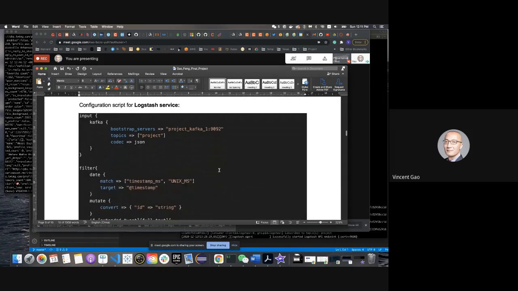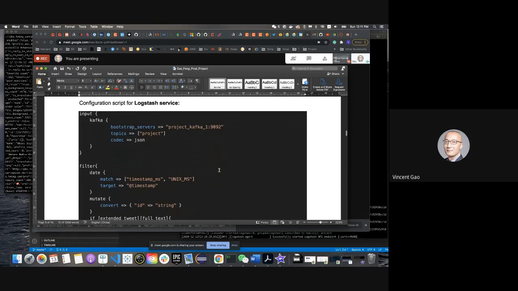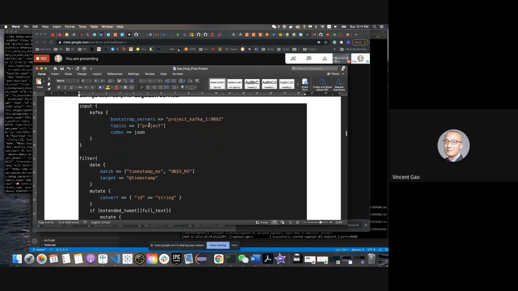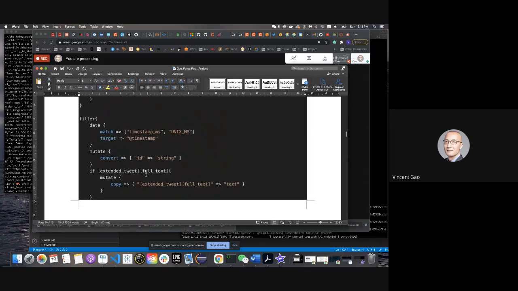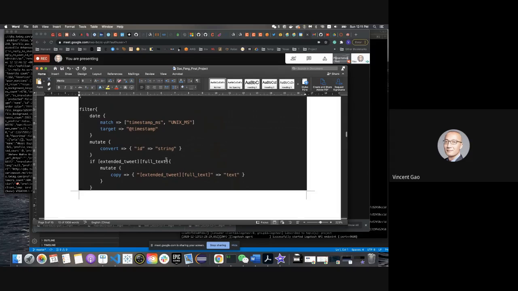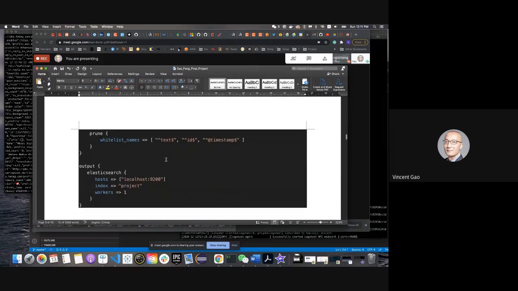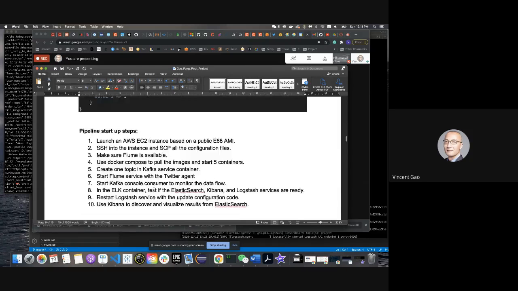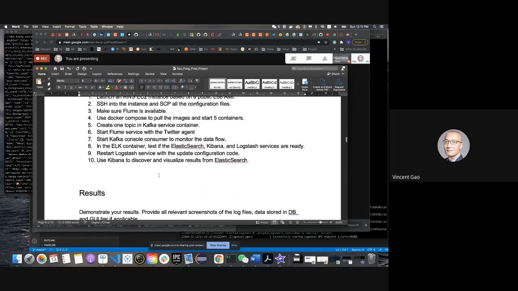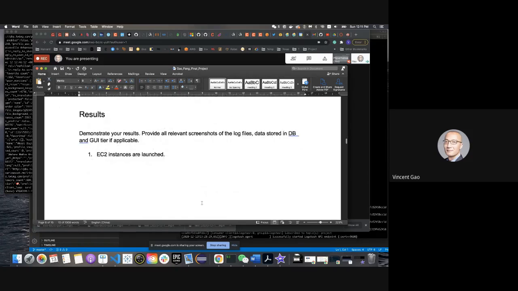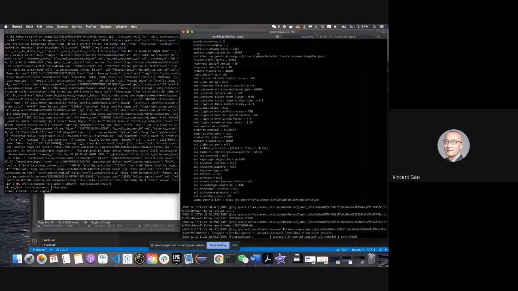And then here's the configuration for the Logstash service. Input is Kafka, for this topic. And for the filter, I use a filter to process the data and then output the data into Elasticsearch by using this index. Here are the detailed steps of running the pipeline, and then you can see the result here.